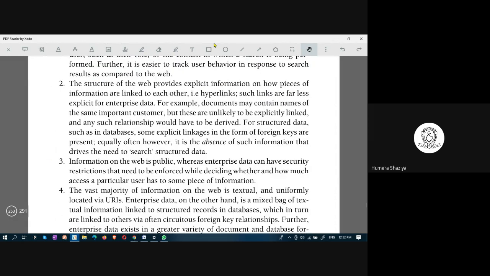The structure of web provides explicit information on how pieces of information are linked to each other, that is hyperlinks. These are far less explicit for enterprise data. Documents may contain names of the same important customers, but these are unlikely to be explicitly linked, and any such relationship would have to be derived. The search which is made on the enterprise data might not have all the important customers linked up.